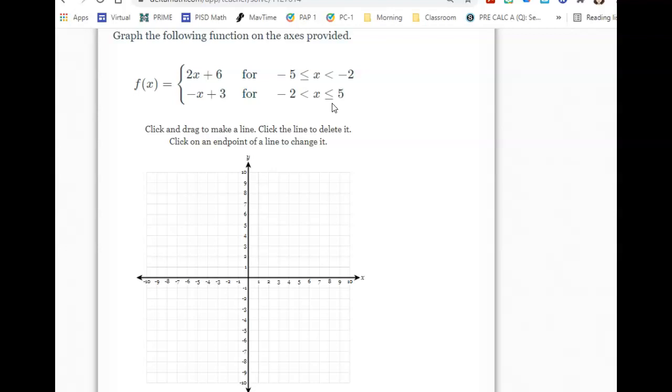First of all, when it says to click and drag to make a line, click the line to delete it. So if you draw a line and you're like, that's not right, you can't edit it, but you can delete it by clicking on it.